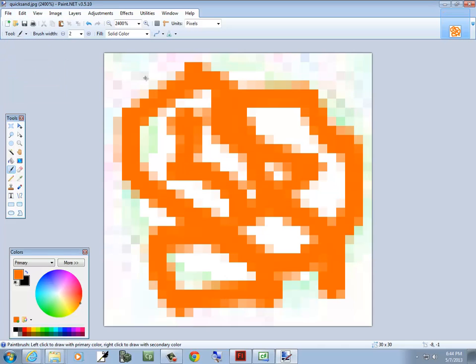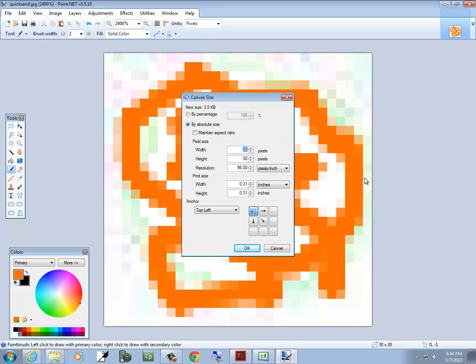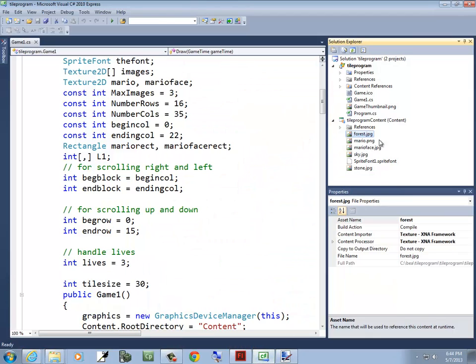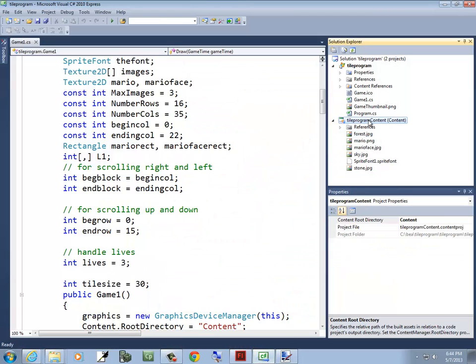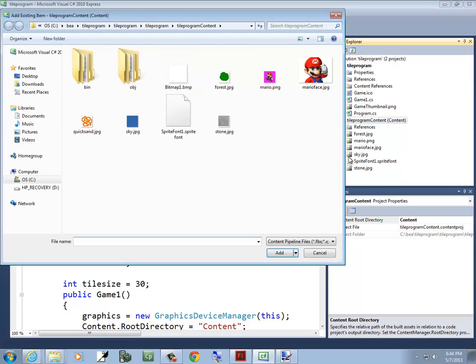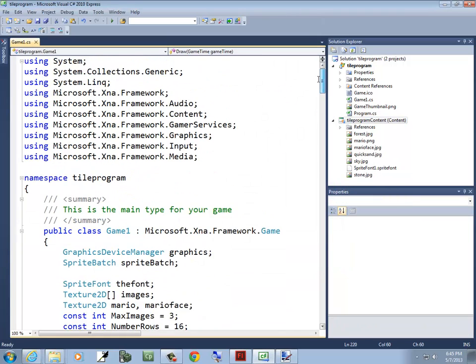Okay. Now by default, my image size, if I do image and I say canvas size, is 30 by 30. For this to work right, they have to be consistent. It has to be 30 by 30. That's the way a tile editor works, though I have seen some that are different sizes. Now I come over here to the content. I'm going to right click on it, say add existing item, and have my quicksand here. And so now I have quicksand in there. So let's go see how to add that in.